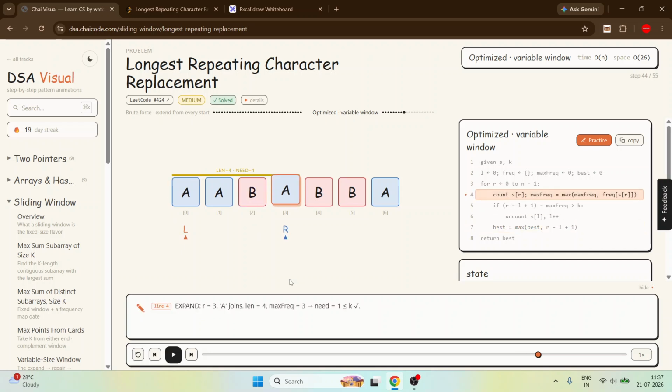Okay. For the next element, length becomes 4, maximum frequency becomes 3 because A appears 3 times here and B appears only 1 time. So 4 minus 3 becomes 1, and 1 is less than or equal to K, and it is a possible solution. So let's increase the length.